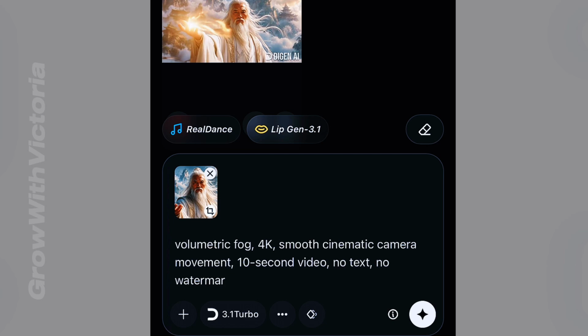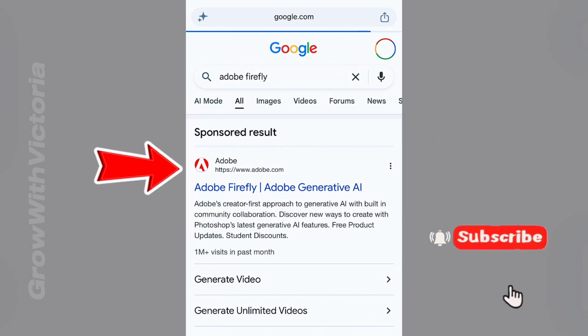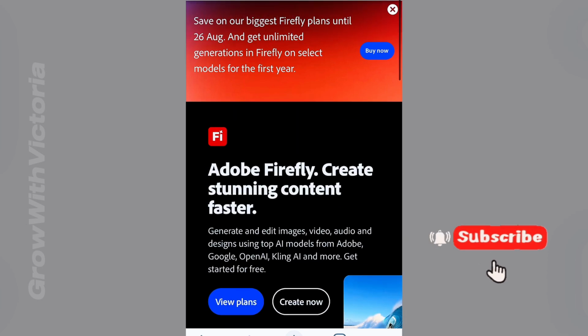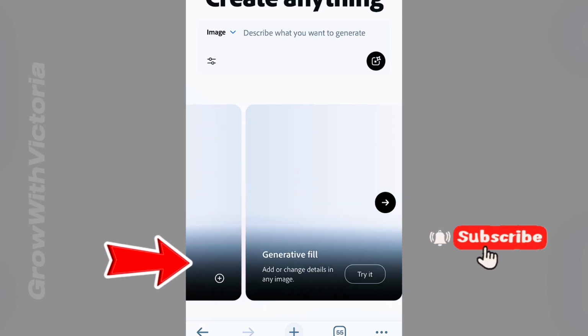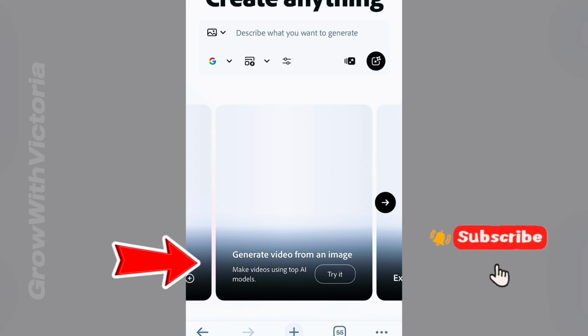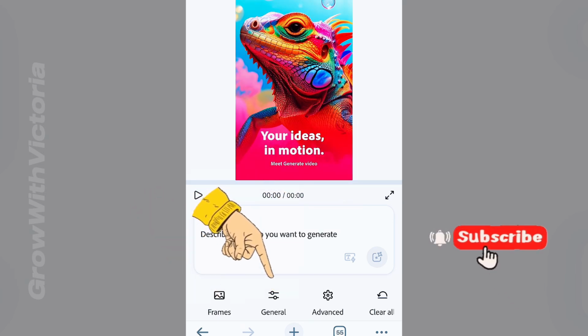Okay, now that aside, the next video generator is this. Head over to your Chrome and type Adobe Firefly and it's going to bring you to this interface. Click on it and this is the website. This website has amazing features. You could see generate image, generate video from an image, generative fill, expand image, and other amazing features. So we're going to use generate video from an image. Tap on it and it will bring you to this interface. Describe the video you want to generate. So you could see that it has frames, general, advanced, and clear all with other amazing features.